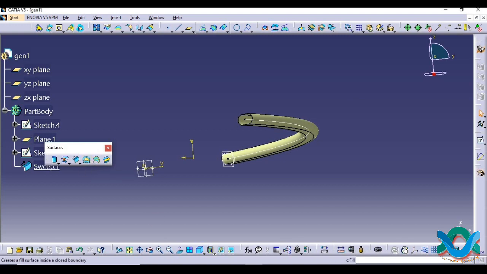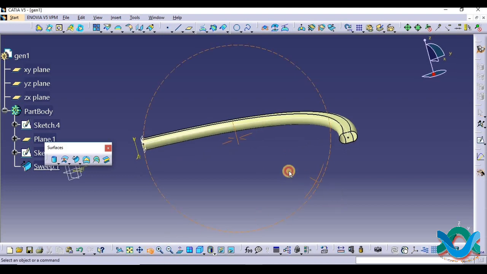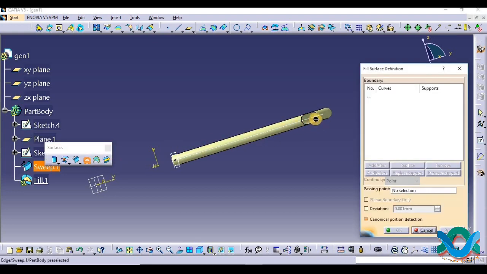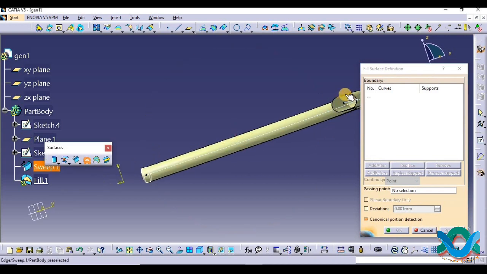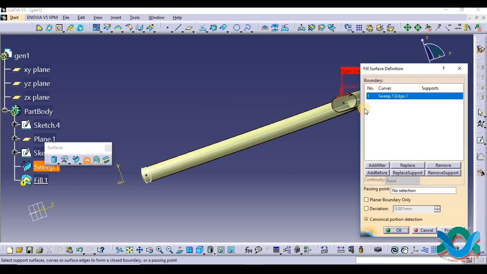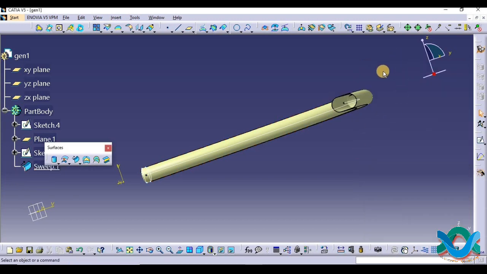Another one is fill. It is used to fill. Suppose this is our drawing, and if you want to fill this, then just click on fill, then just click on this surface. It will not work. Preview. I said it will not work. But you have to click on all these points. Then it will work. Yes. I am showing another image.